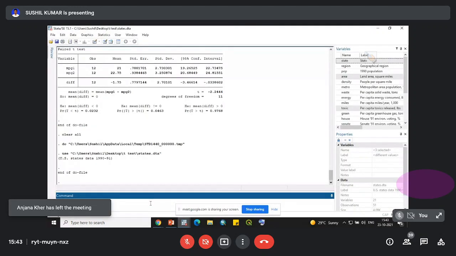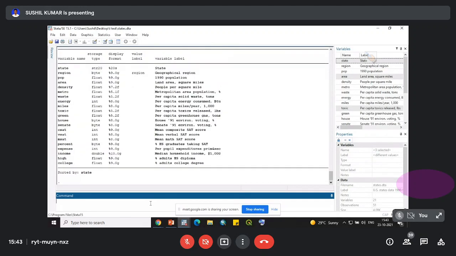First of all, I would like to check the properties of this data set. So I will use the command describe to see what variables I have uploaded in Stata. Here, on the left side, you can see there are variable names like state, region, population, area, density, metro, waste, and all others.